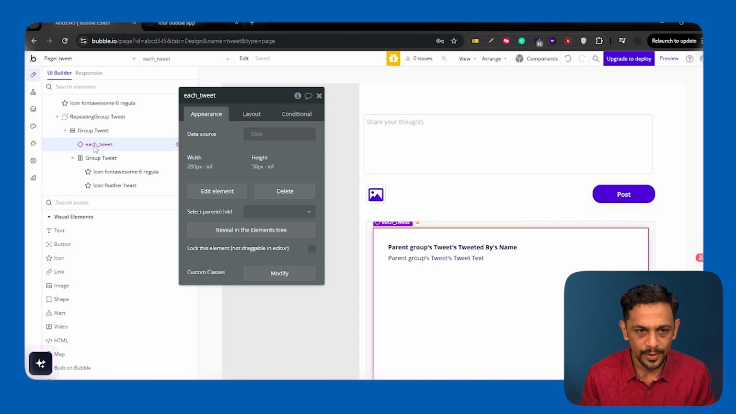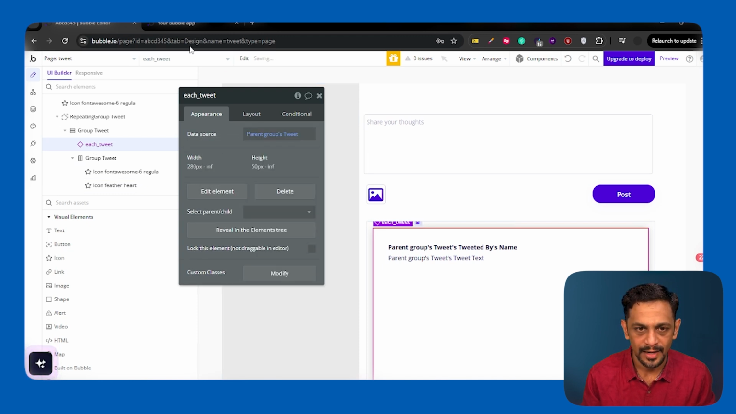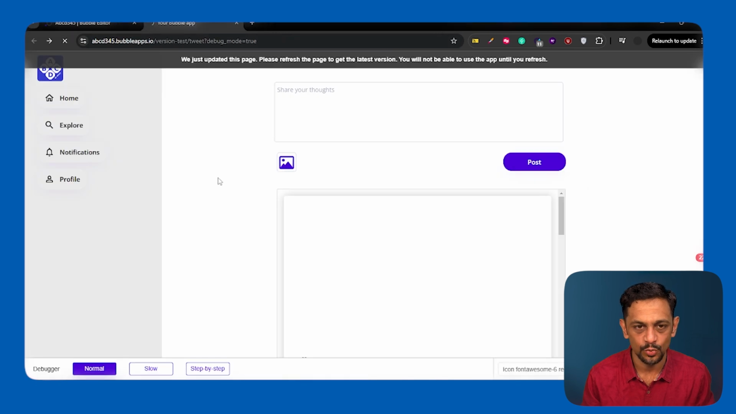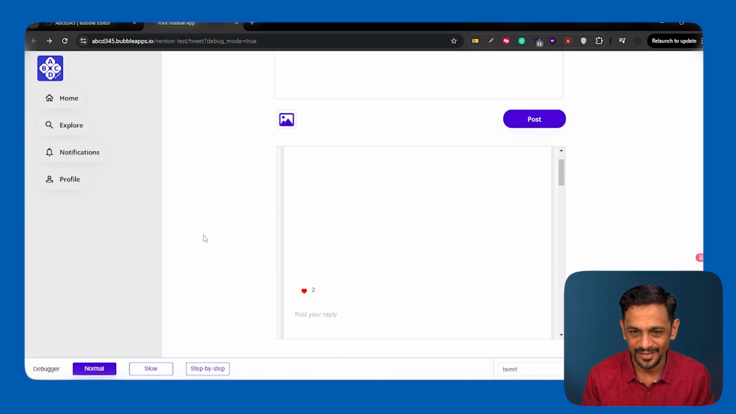here. Once we add each tweet, data source should be parent group's tweet, and now let's refresh this to check if this is working fine. You see that this has come here. You can see that this is already working fine.